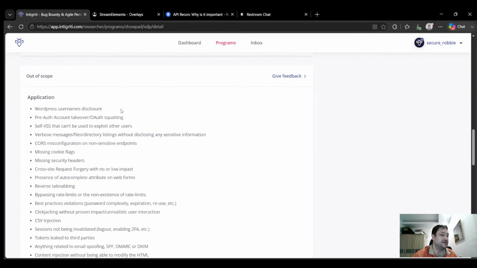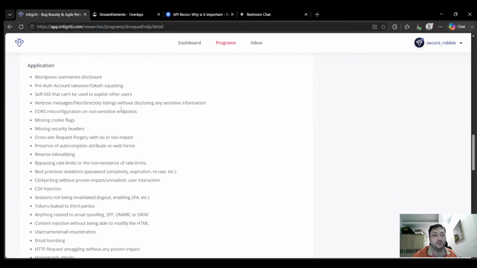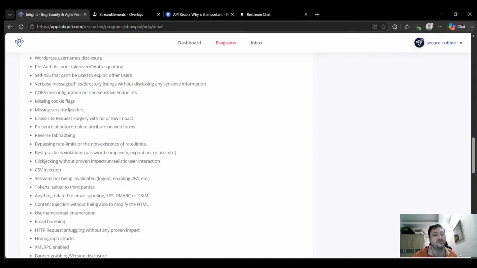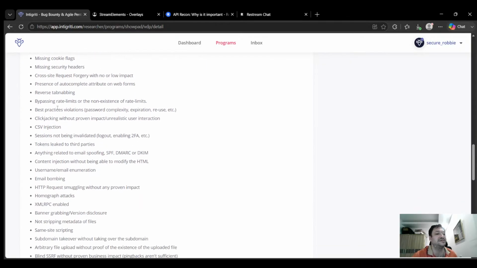Now let's look at the out-of-scope list, because this is really important for people. They don't want WordPress username disclosure. They don't want pre-auth account takeover. Typosquatting, we don't want that. Self-reflected cross-site scripting, we understand that. That's not an exploit for some people. Verbose messages, CORS functionality, missing cookies, missing headers, they don't care about that. Cross-site request forgery with no or low impact, they don't care. Presence of autocomplete attributes on web forms, they don't care about it.